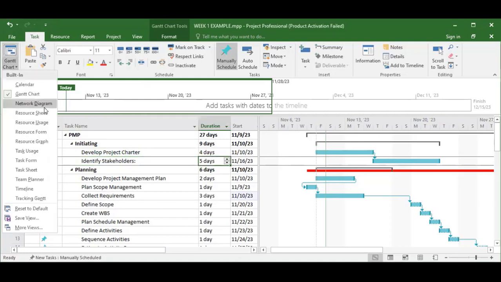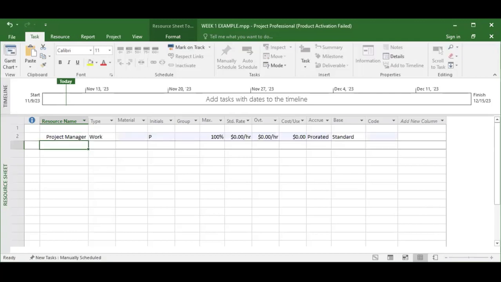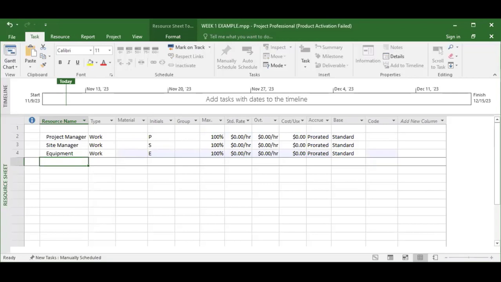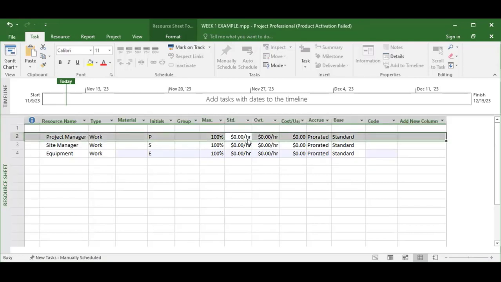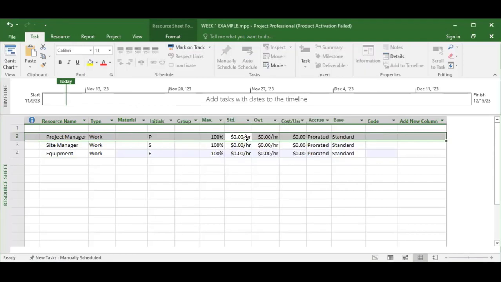There is a sheet that we were supposed to go to, that is the resource sheet. This is where you can have your project cost, personnel, project manager, your site manager, your equipment. So in our next module, we will look at how to populate this so that we'll be able to take care of the cost. How much is the cost for the project manager? How much is he going to be taking per day? Do you want him to take something per day, or is he going to be paid per hour? So we do that.